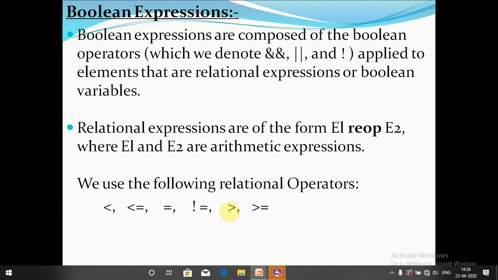Next, what is a Boolean expression? A Boolean expression is an expression that always gives either true or false values. And sometimes Boolean expressions are composed of the Boolean operators like ampersand symbol, or symbol, not symbol. So we can combine relational expressions and Boolean variables by using the above Boolean operators.